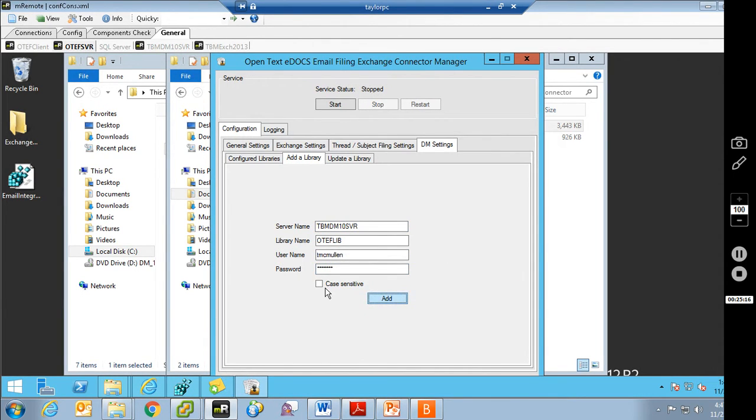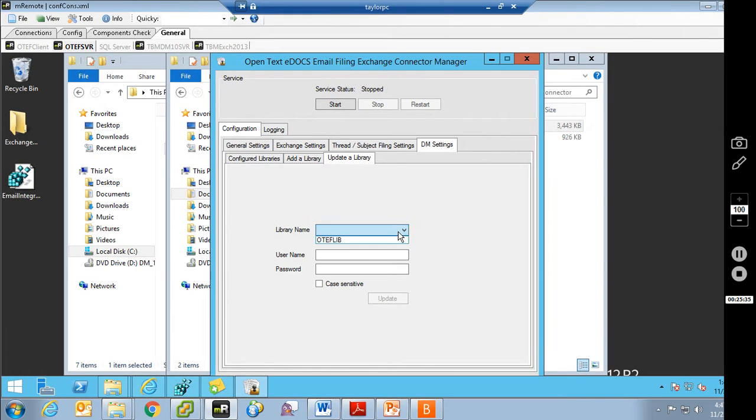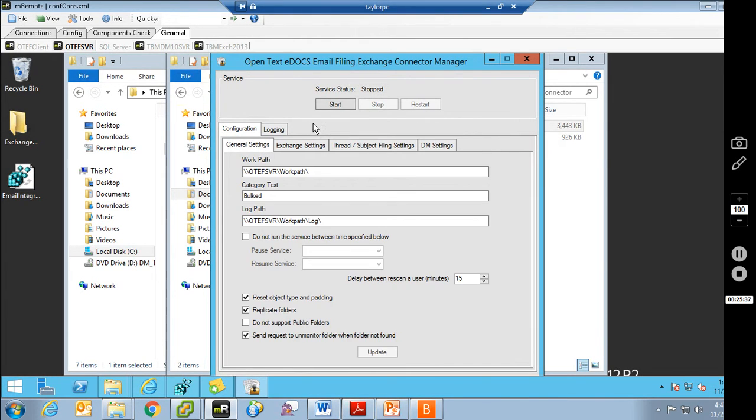And use it. And by the way, this case sensitive is if you happen to be using, for some reason, let's say you've got an MS SQL database that is set to be case sensitive, or you have an Oracle database that is not case sensitive, checking that box will override the case sensitivity of those things. Okay, so now that I've added that on here, it's listed, and we can update it if we need to.